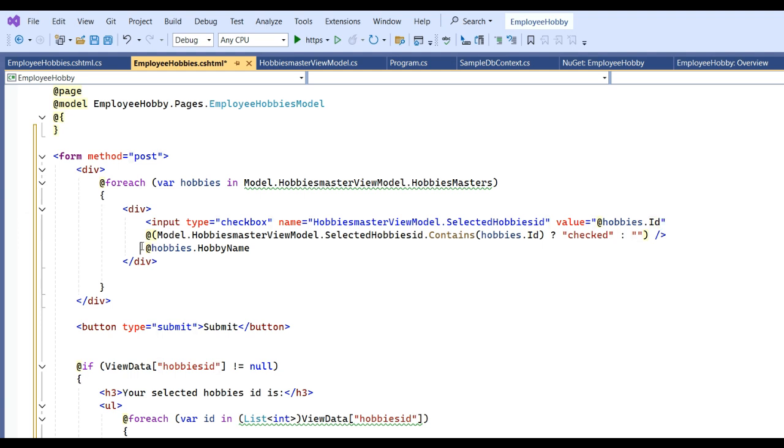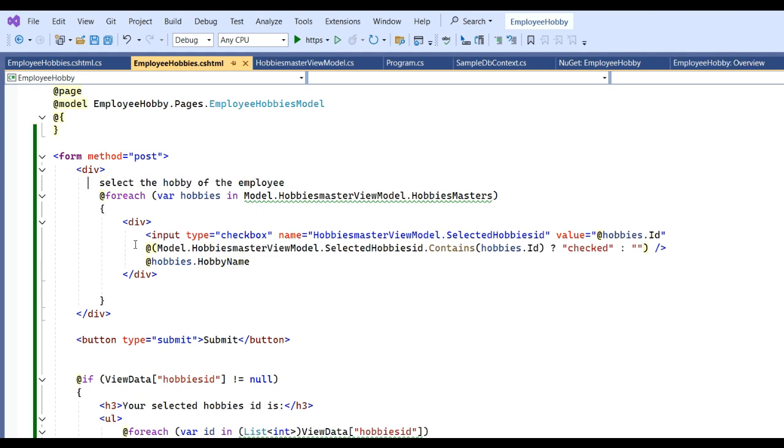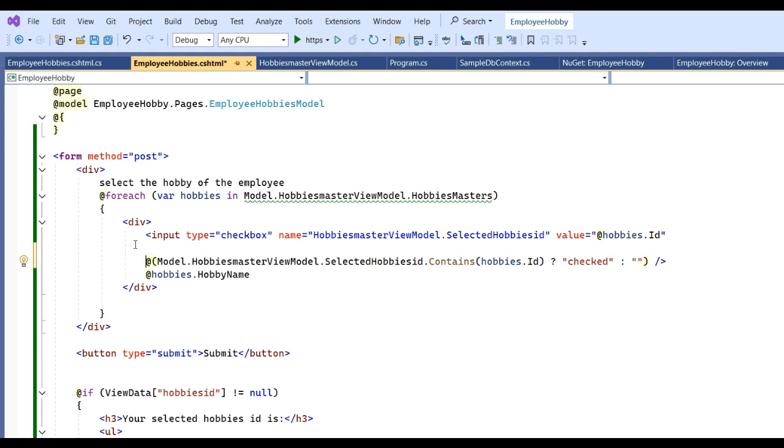and for displaying the text, hobby name. Here you can see I have written one piece of code: model dot hobbies view model dot selected hobbies id dot contains hobby ID. If the selected value is the same as the hobby ID, then it will be checked, otherwise not checked. This is useful when you select and click on the button, because then we will bind it again.